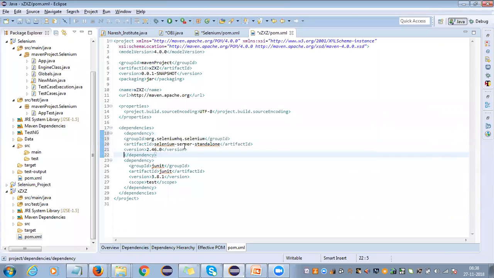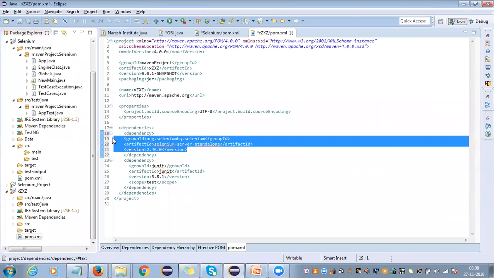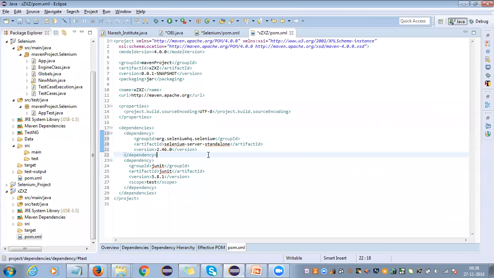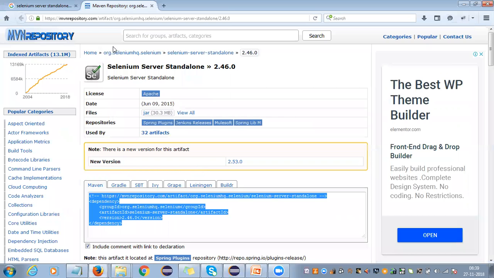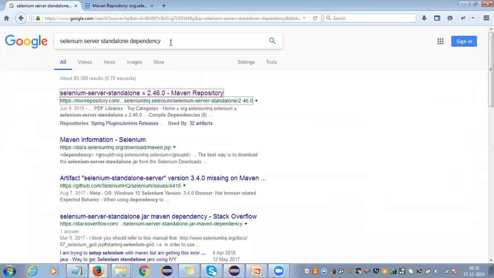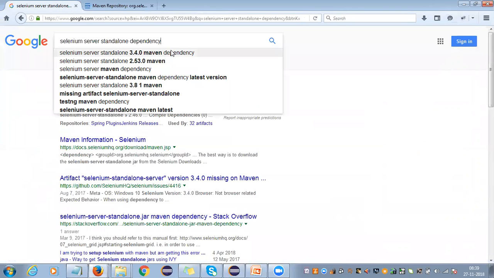Okay. So whichever jar you want, if suppose this is an older version, that means yes, this is an older version. If you have any specific version, search for the specific version. That's all. See, standalone 3.4.0, 2.53, all these are some already search criteria.